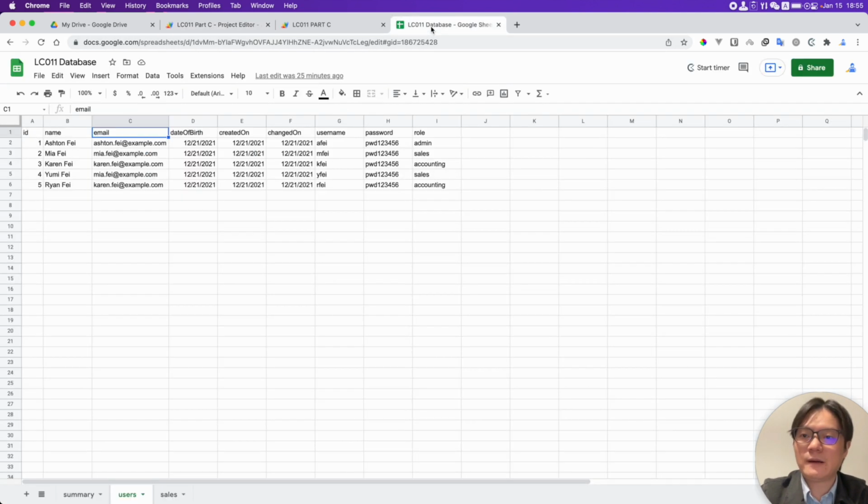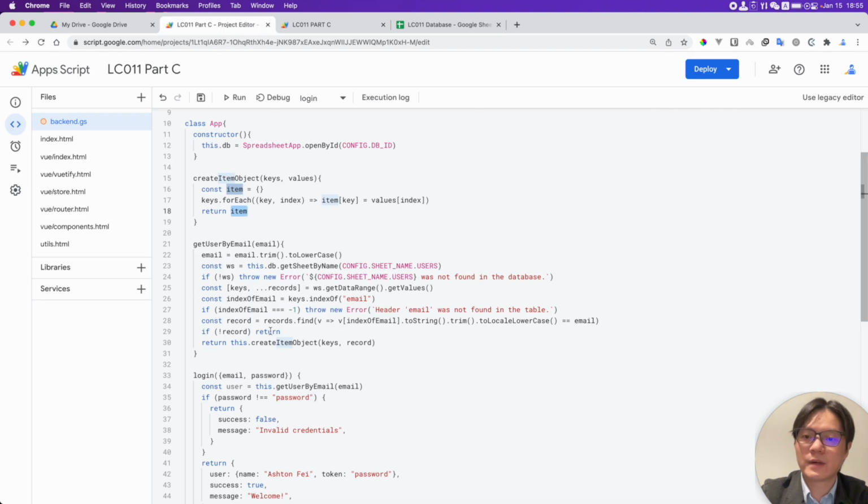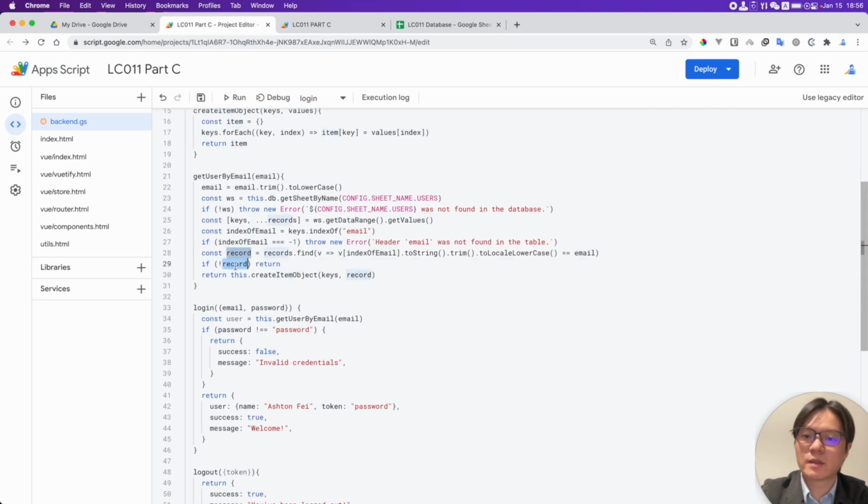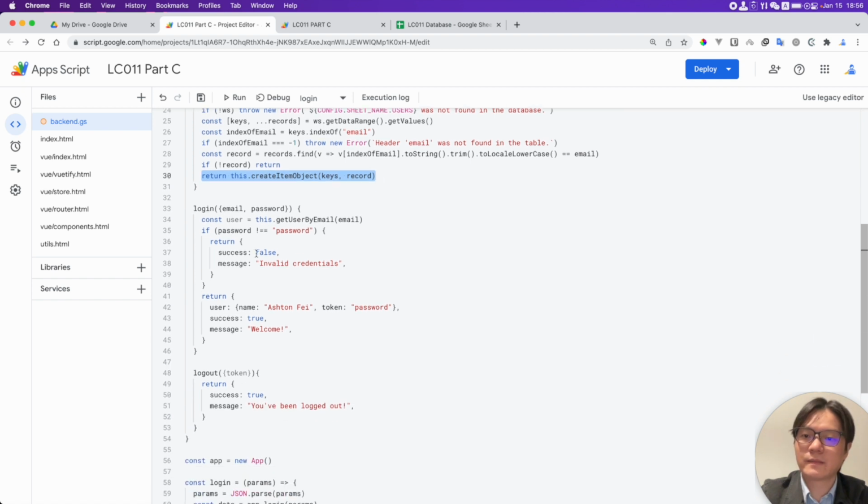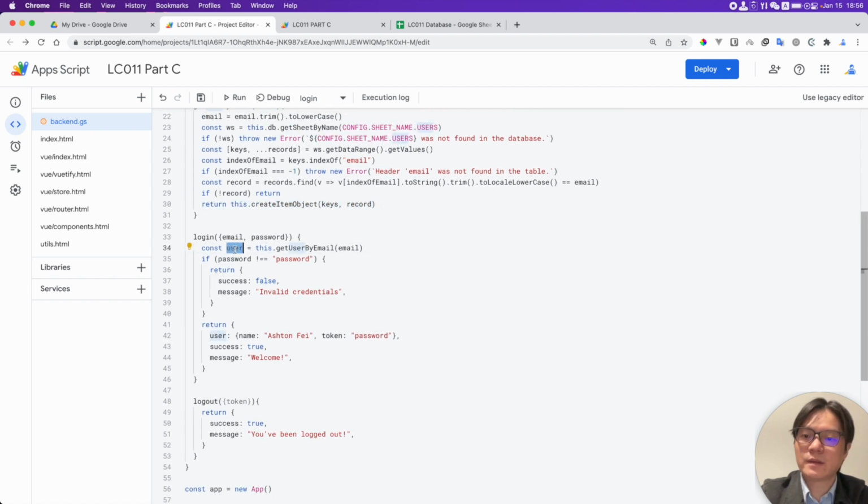So basically, the value is going to be a row of values in your database, right? So let's say we have row 4 here, which is Karen, and we have the keys here. So we can create an object for Karen with ID of 3, name of Karen, and the email for this Karen here, right? So if we find a record here, we create a user object with this record and these keys, so we can return the data like that. So here, this function is going to return a user object.